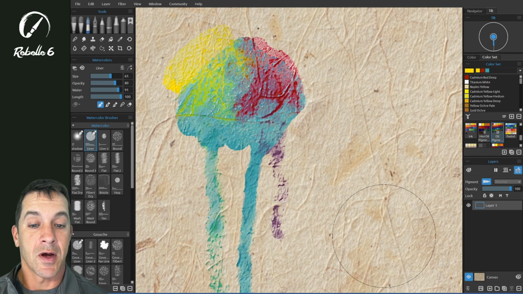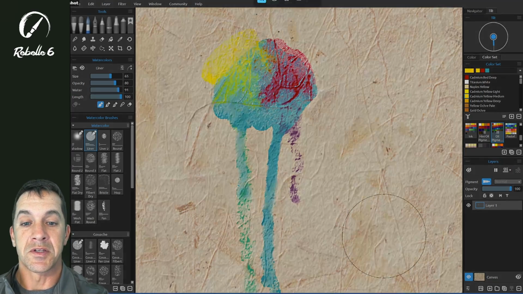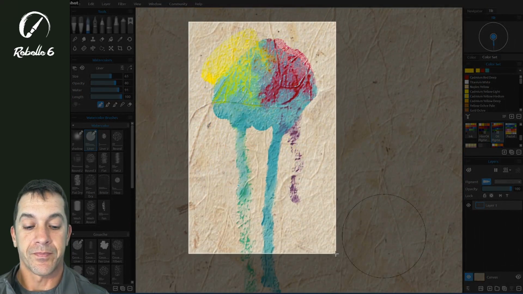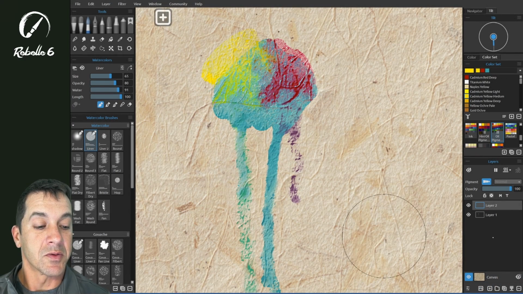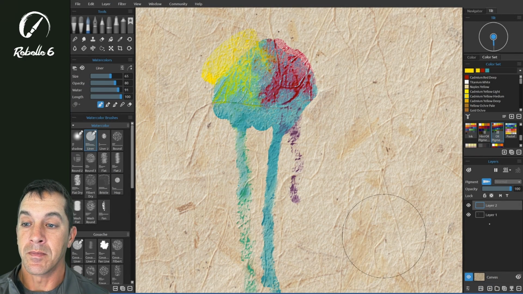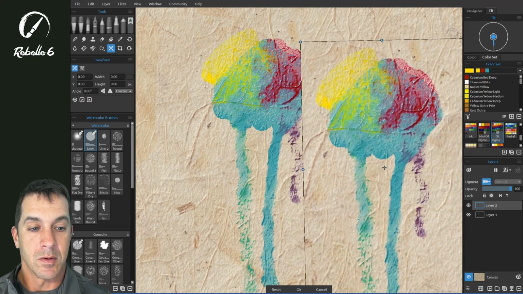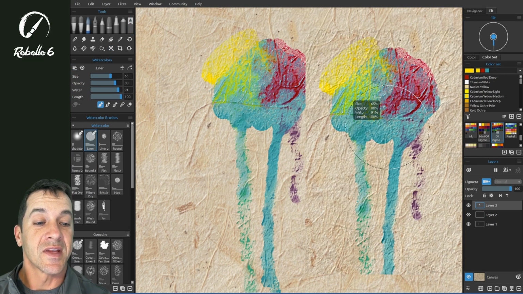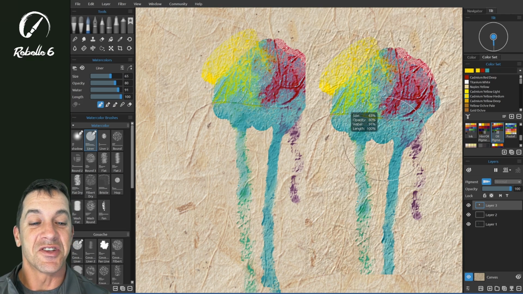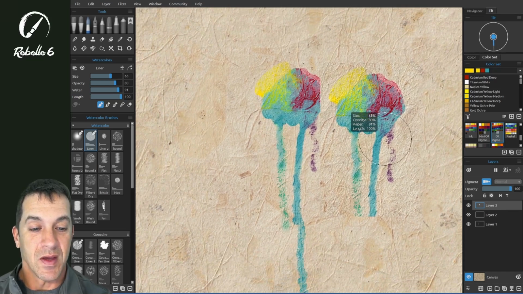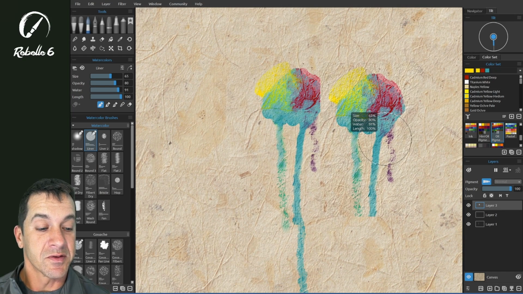Let's use Fast Dry. What we're going to do is take a screenshot of this. We're going to make a new layer and paste this on it. Notice that the texture of the layer has applied to the pasted PNG image. And we're going to do a little test here.